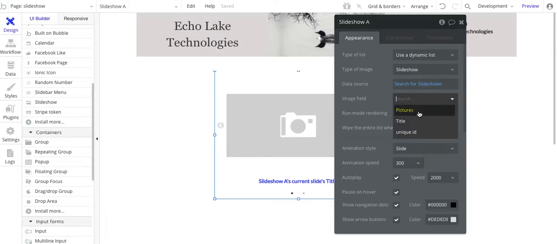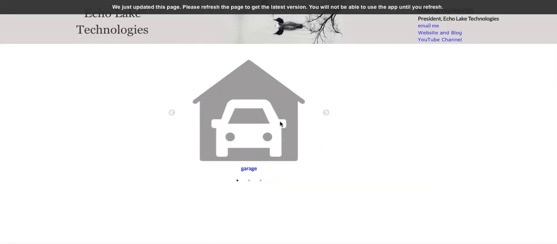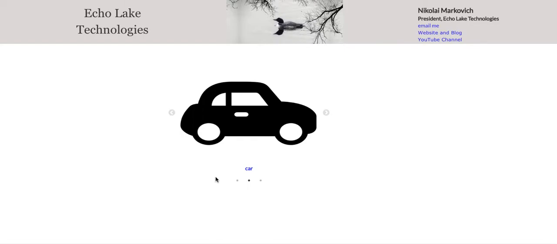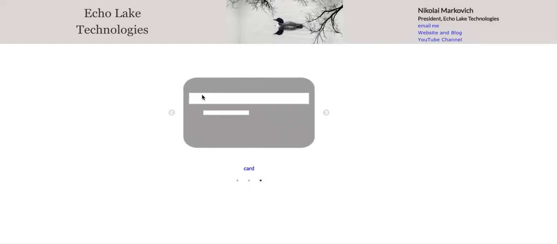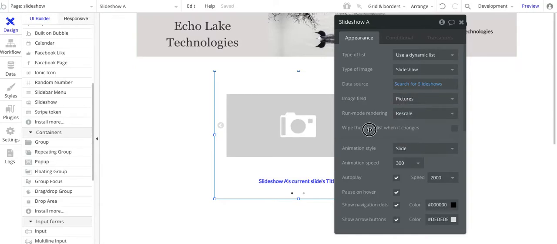The image field type. So in the data structure, there's pictures and there's title. So I want to show the images which are pictures. And then you have run mode, rendering, rescale, or stretch. So stretch can distort the pictures. And I'll show, actually let me go and do that real quick here so you can see what that does to the picture. So these are undistorted pictures, and you could see with the other choice, it kind of stretches these pictures and distorts them a little bit. So I'm just gonna put this back to rescale like that.